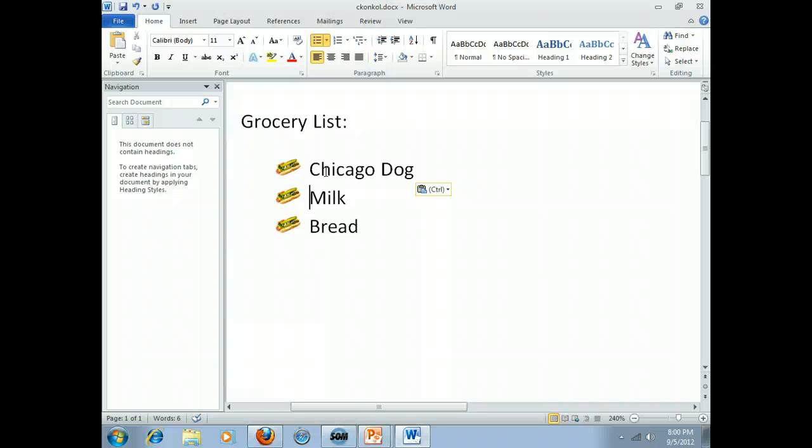Okay? So if you ever mistakenly cut something, like we just did here on purpose, just know it's still in memory. You can do a Control-Z to bring it right back, or you can do a Control-V to paste it somewhere else. Make sense? Good.